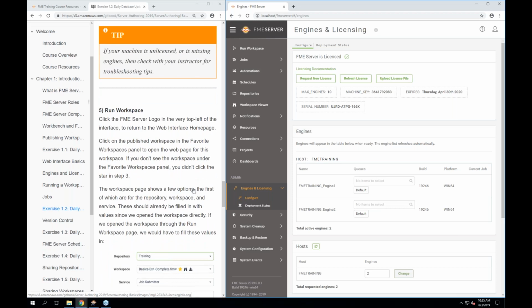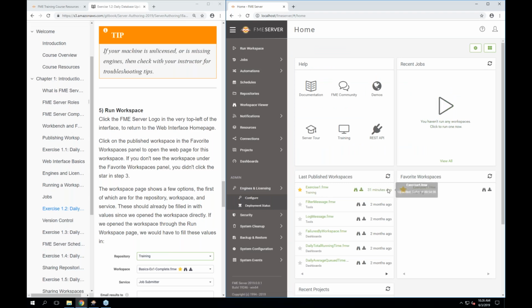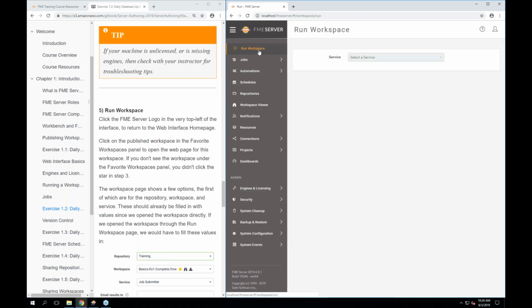Now that we've confirmed that our servers are in good shape, let's go to run our workspace. So there's a couple ways we can do this. One, we could just use the shortcut from our homepage. If you ever want to get back to your homepage, you can just click on the FME Server icon in the top left, and that'll take you straight back. So we can access that from favorite workspaces. We could also just say run workspace from here and manually select our repository and workspace.